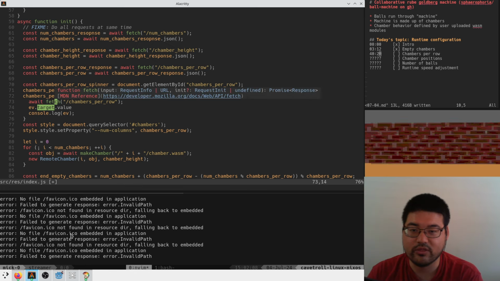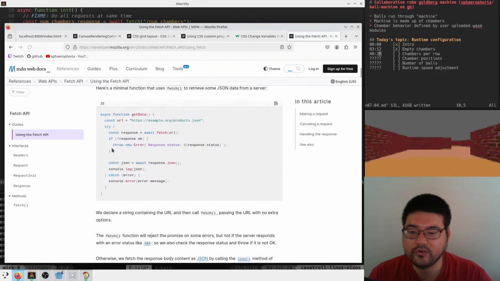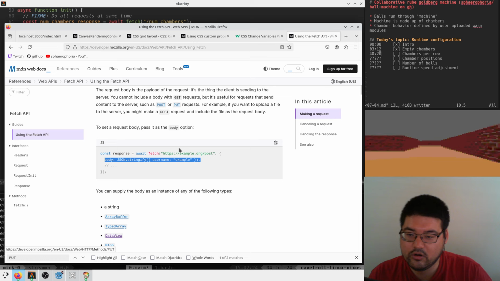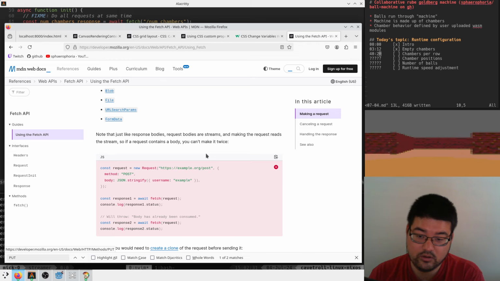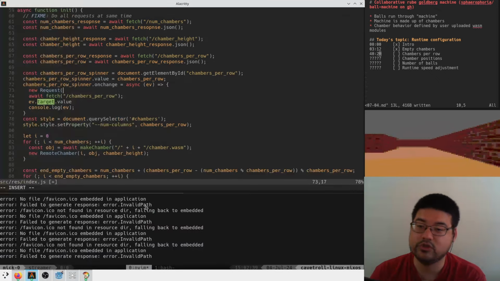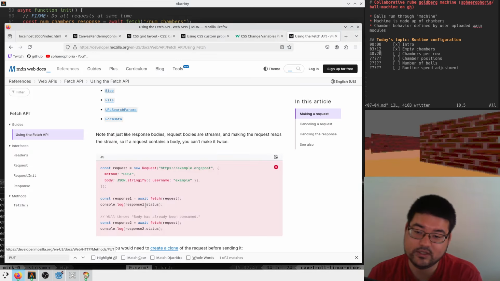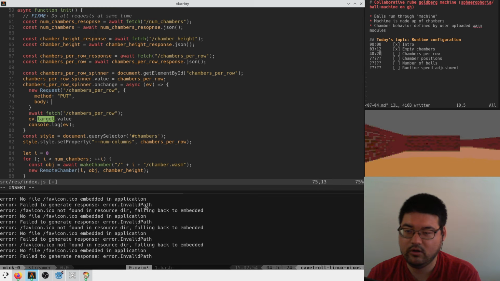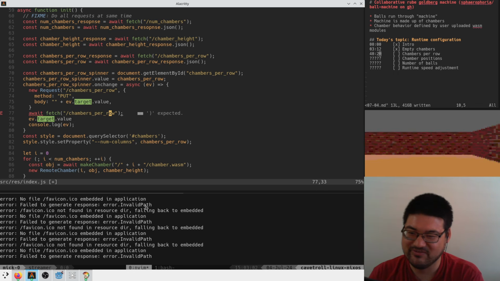And we're gonna call fetch with how do you use fetch put in JavaScript? Put. Okay. So this is the body, sure. Oh, it's the method. Okay, cool. So I fetch the request. So we have like new request to chambers per row, and then we say method is put, and body is just the number. So is this how you string cast in this language? I think it is. Fucking JavaScript, man. Okay.